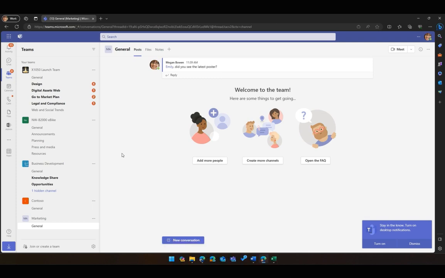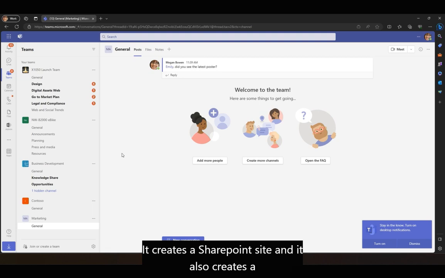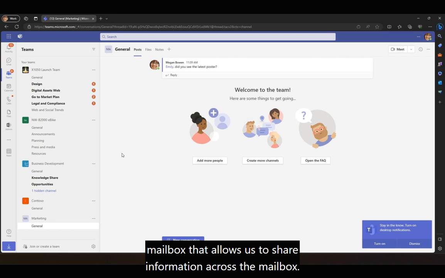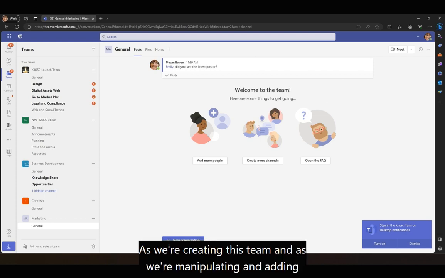So when we create a team, something interesting happens on the back end. It'll create a Microsoft 365 group for us. It creates a SharePoint site, and it also creates a mailbox that allows us to share information across the mailbox, so we can actually send email messages directly to this team as well.